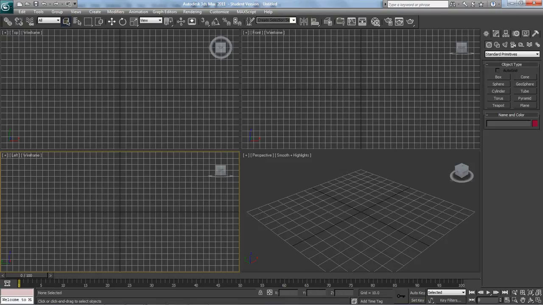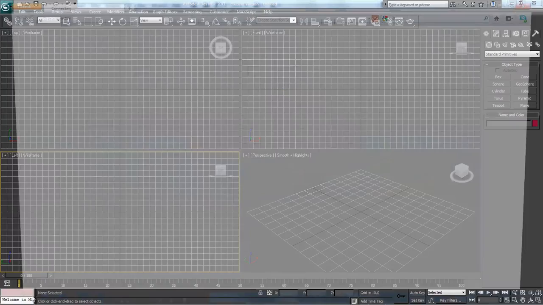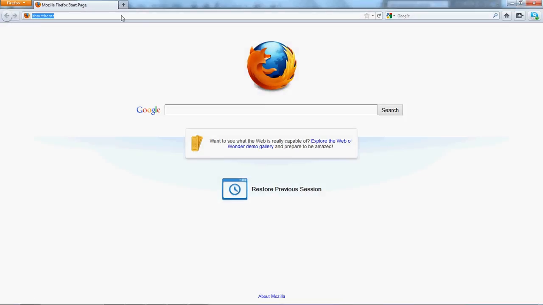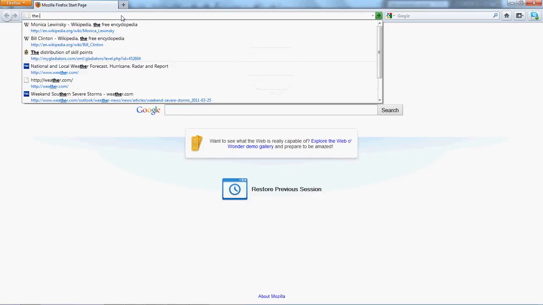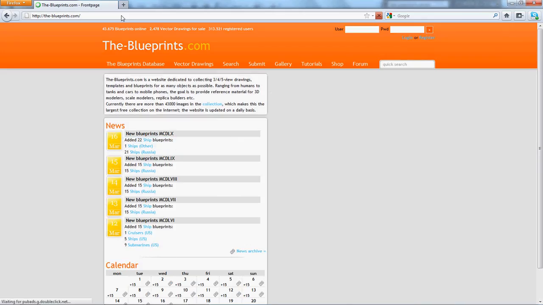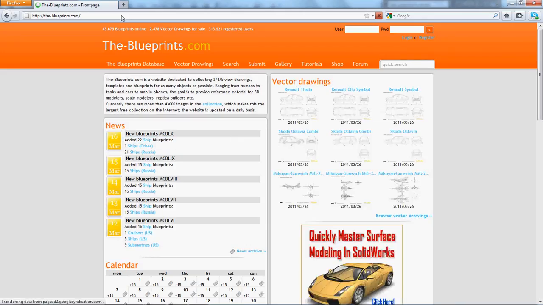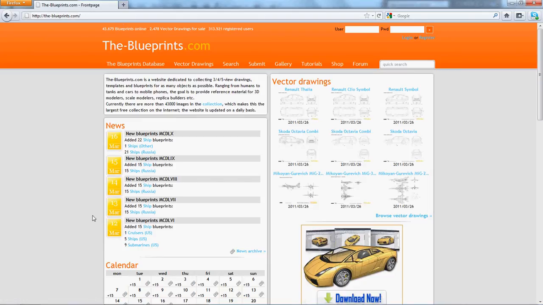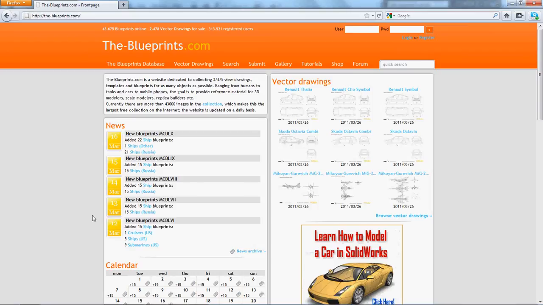The website that I always recommend, which if you follow me here, is the-blueprints.com. And here you can see that there is a wide assortment of blueprints.